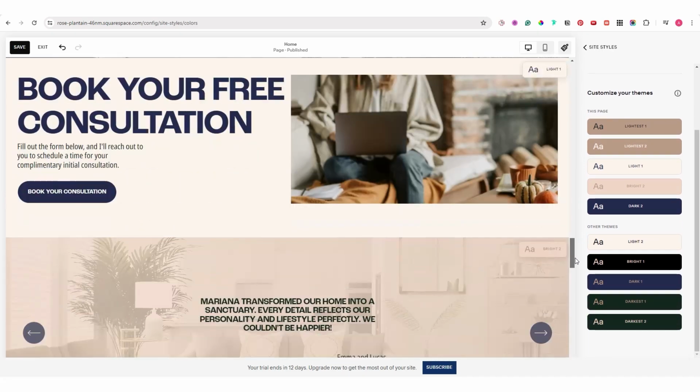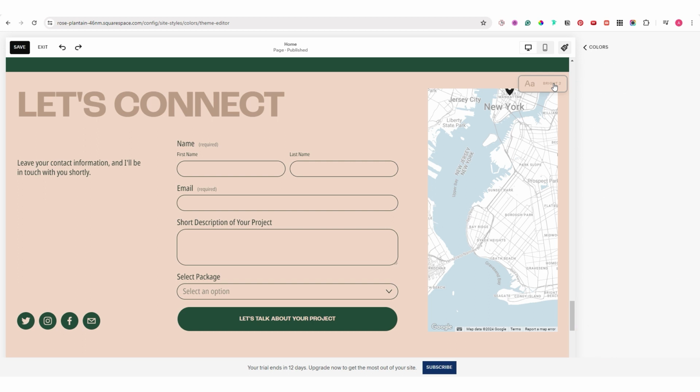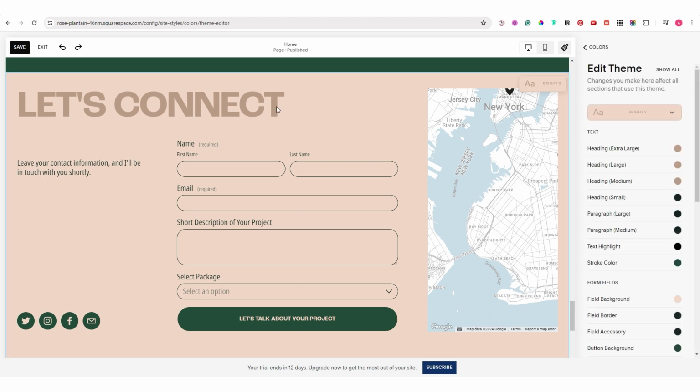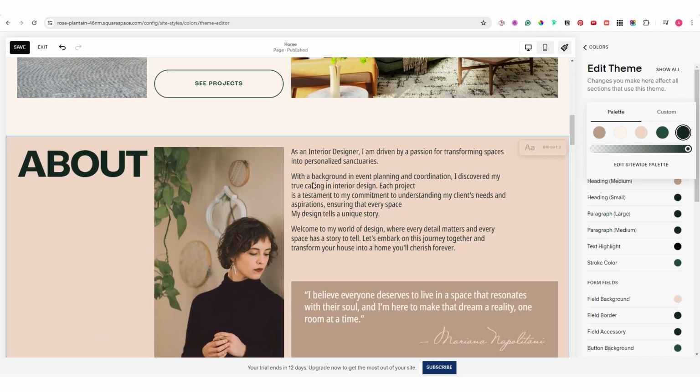Next, let's modify the colors for a specific section. To do this, navigate to Site Styles, Colors and select the color theme applied to the section. From there, you can click on any element and adjust the color within that theme. Once changed, these colors will update throughout the website wherever this theme is used. For example, if I change the heading color of this section to black, it will also change in other sections using the same color theme.